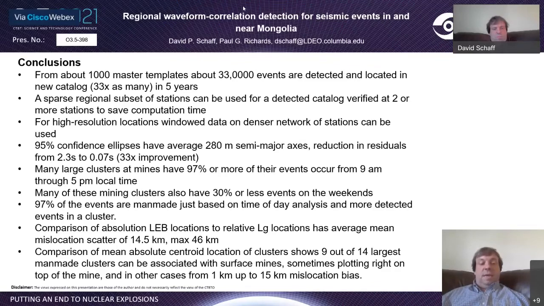Comparison of the absolute locations has mean scatter of 14.5 kilometers and maximum of 46 kilometers. In comparison of absolute centroid locations of clusters, 9 out of the 14 largest man-made clusters plot on top of mines or have mislocation biases of 1 kilometer to 15 kilometers.